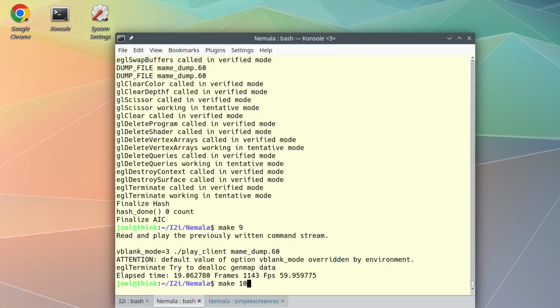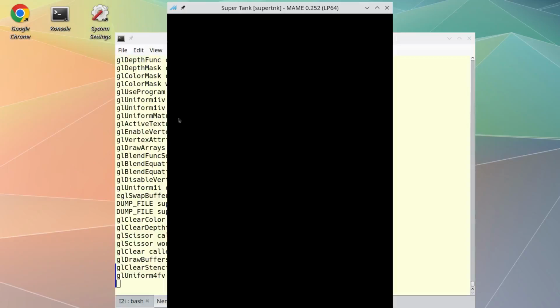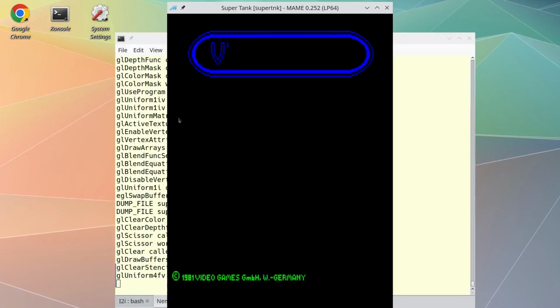The next thing we want to do is try to see if we can run the same program simultaneously, writing a command stream. Let's see what we have here. Okay, let's wait a second. The next program is 10. Run it at 60 frames a second. Now we're going into Super Tank.